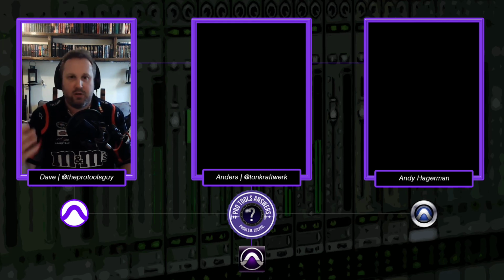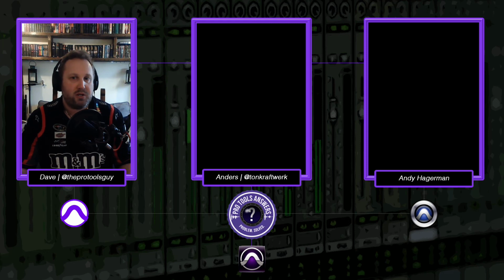But yeah, there's a little bit of confidence possibly that Pro Tools runs quite smooth on an Apple M1, the base Apple M1, with Big Sur.